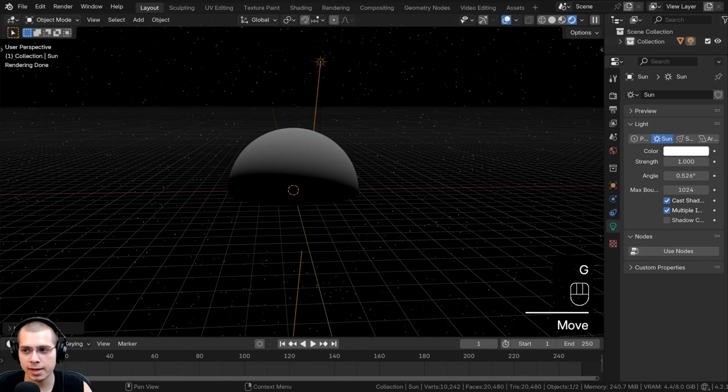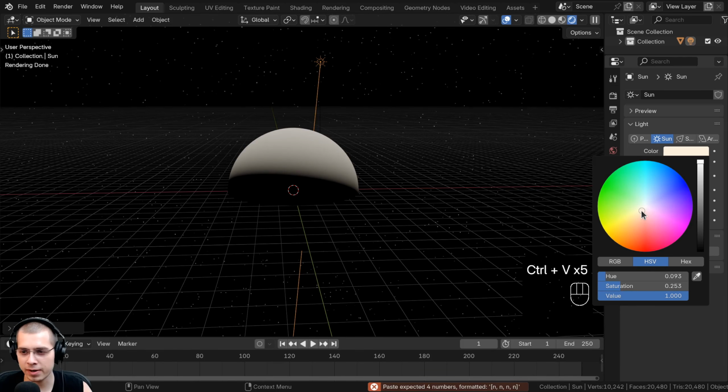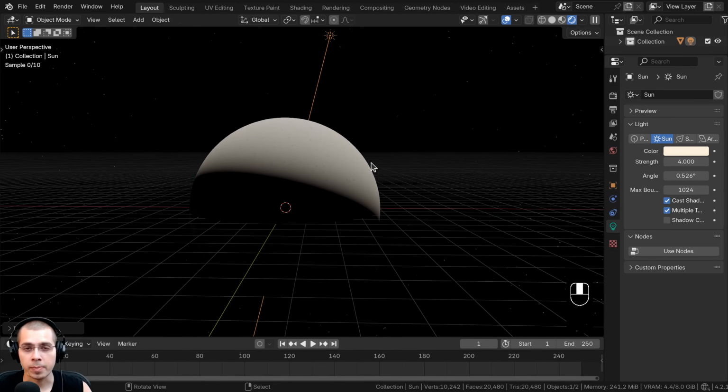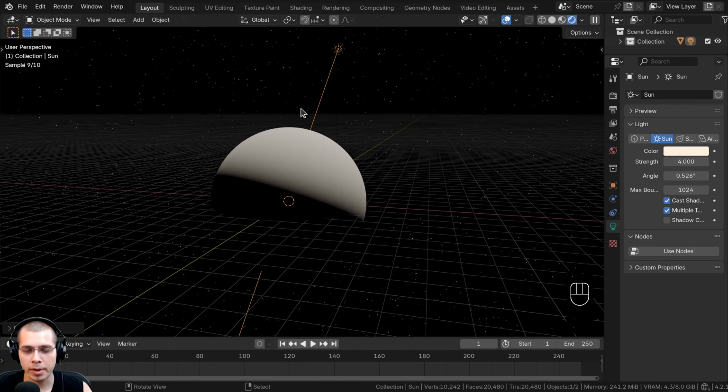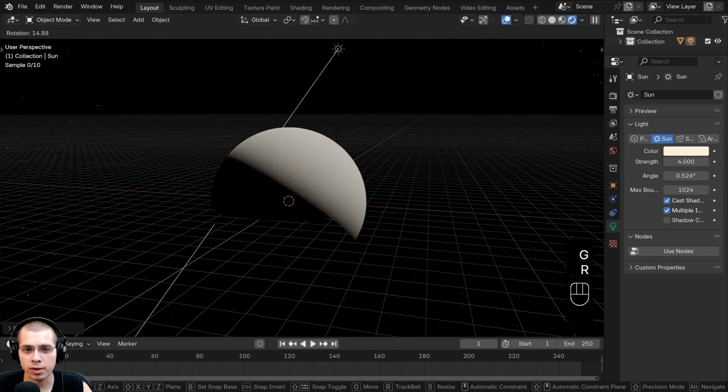And then if we go to the sunlight settings, I want to turn the strength to 4, and then I'll also make it just a very, very slight yellowish color. So to make the atmosphere, I'm going to basically be creating a gradient, and then we'll make it so that the gradient moves whenever the light moves.